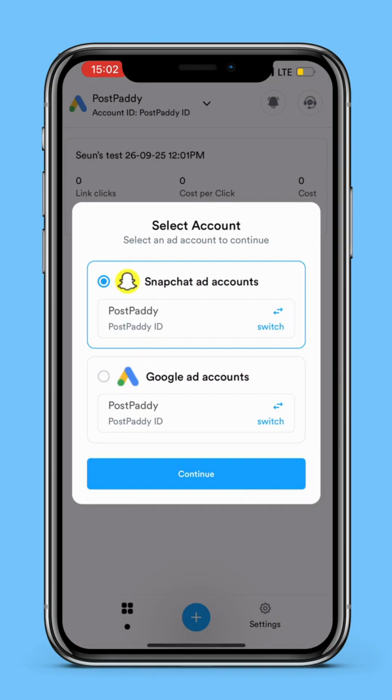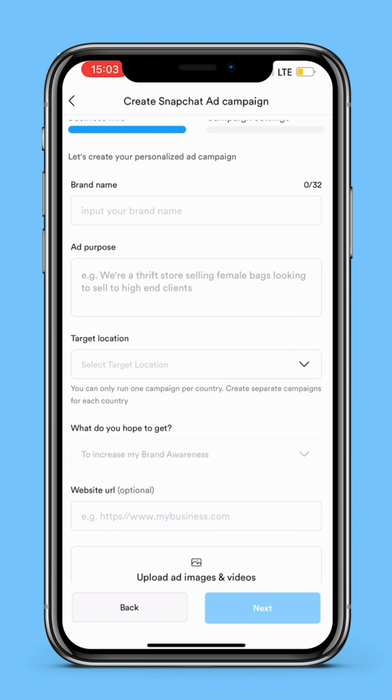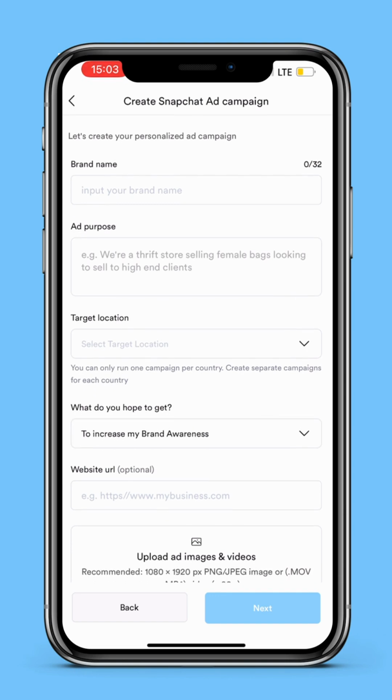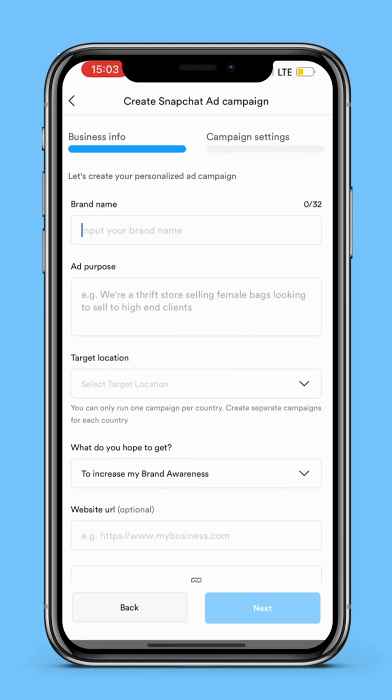Then you select the purpose. Click on continue. You will put the name of the brand, the purpose of your ad, the target location, and your goal. Then optionally your website URL, and you need to add any images or videos that fit the required specifications as written here.